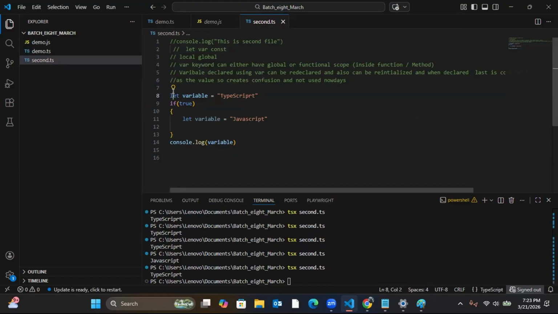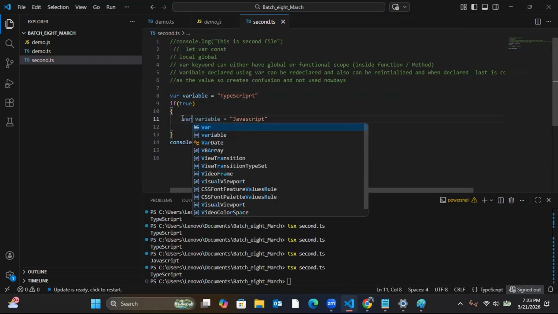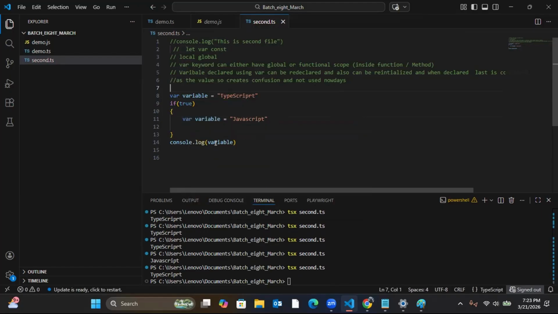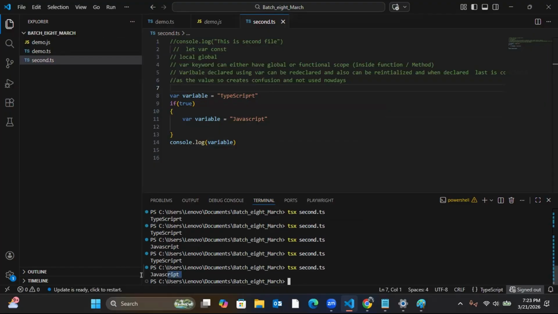Now, instead of let, let's say it is var. Okay, let's see what the behavior is. Now, if I write the variable here, it should actually access the global variable and print TypeScript. But if it is var instead of let and I execute, you'll see it is printing TypeScript. That means it is taking the value of the inner one. That means if a variable is declared with var, it will take the latest declared value, even though it is a local variable.